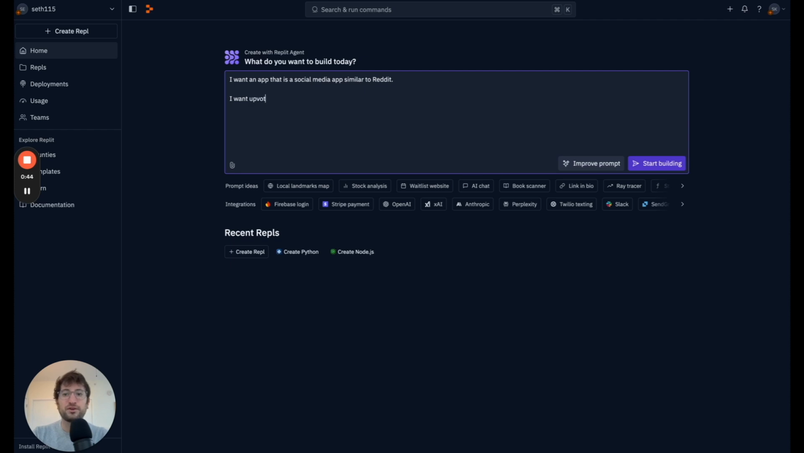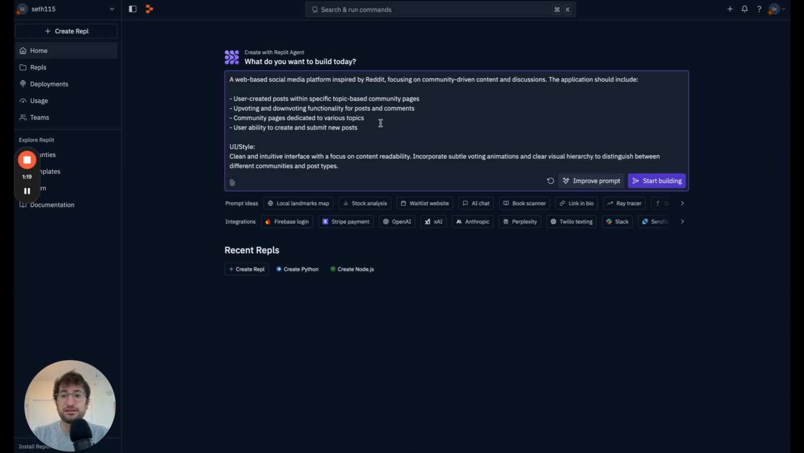I want upvoting and downvoting. I want specific community pages on topics. And I want people to be able to create posts. Let's start with that. I'm going to use the Improve Prompt feature by Replit. So let's click that. Let's just let it improve the prompt, hopefully get us off to a better starting place.